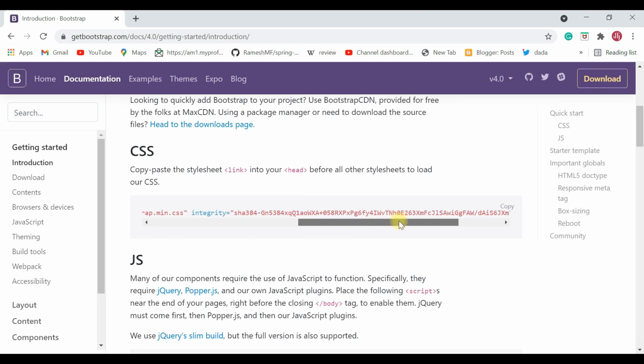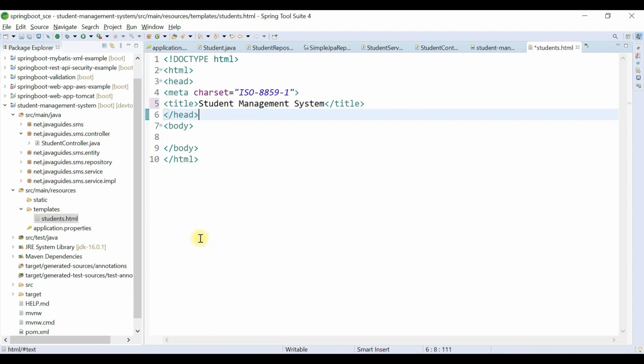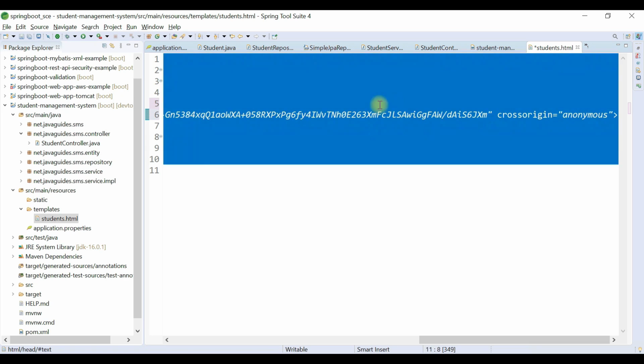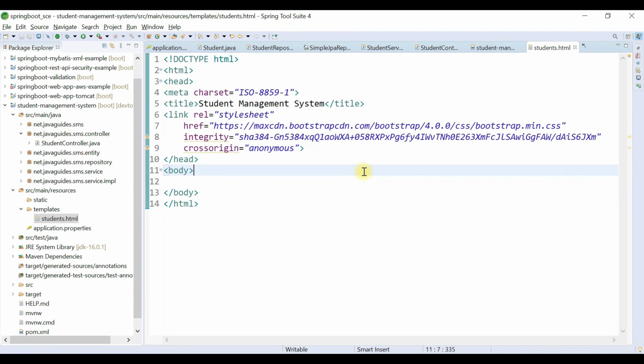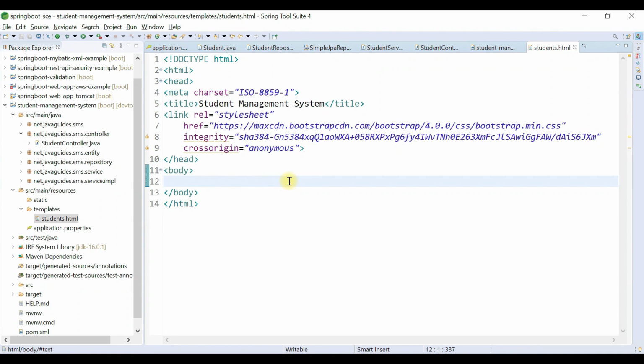Scroll down and copy this CDN link, and let's go back to our project. Just below the title, paste this dependency and format the page. Yeah, there we go. And let's go back to the browser again.